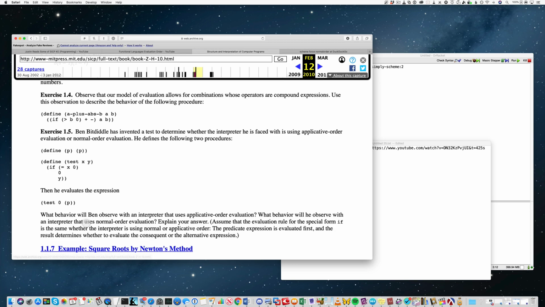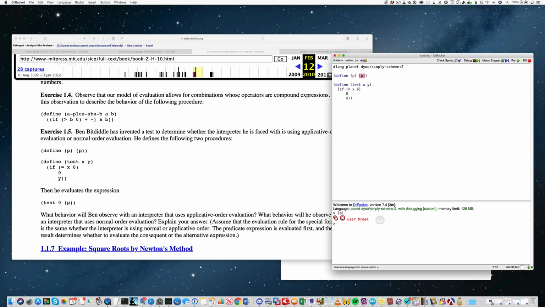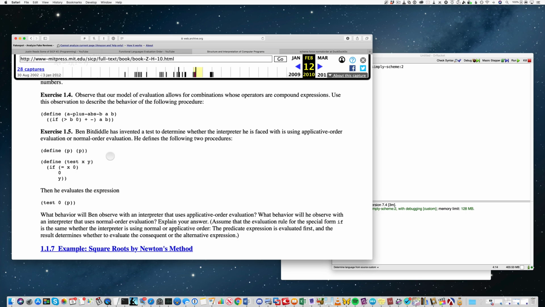So I came back to this and I realized, by the way, if you run this in Racket, it just keeps looping. It doesn't terminate. I didn't realize this right away, but this is basically a recursion without a base case. So if this runs, it's just going to loop forever.